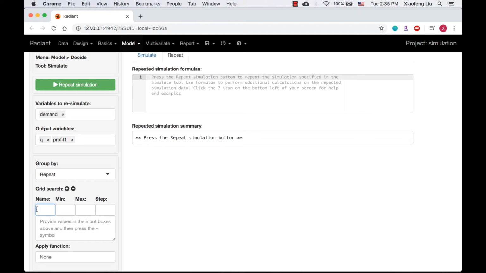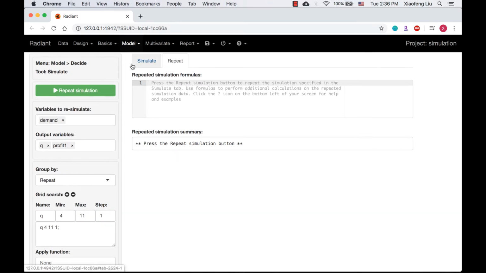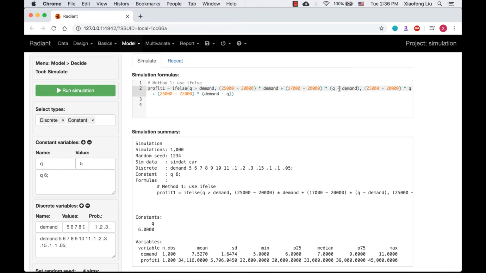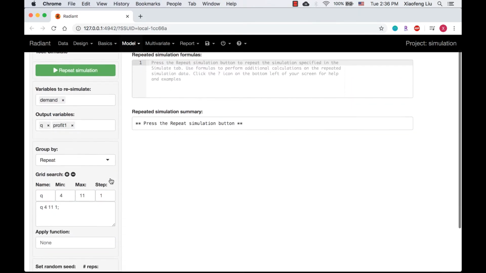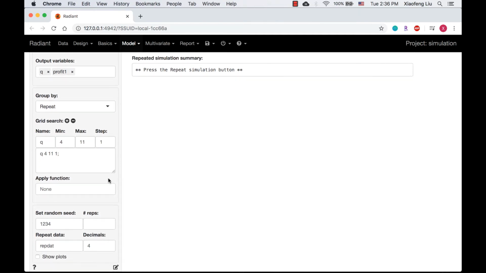We specify the order quantity Q varying from 4 to 11. The step is 1 car. The order quantity Q is the exact name that we specified in the Simulate tab. So once we hit Repeat Simulation, the initial simulation specified in the Simulate tab is going to be repeated. For each simulation, the Q will be changed to a different level, starting from 4 and moving up to 11 with the increment of 1.